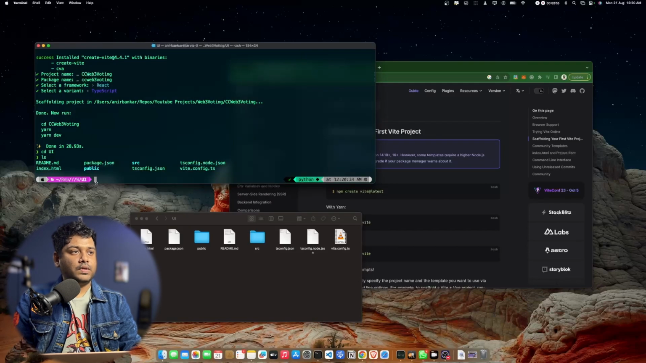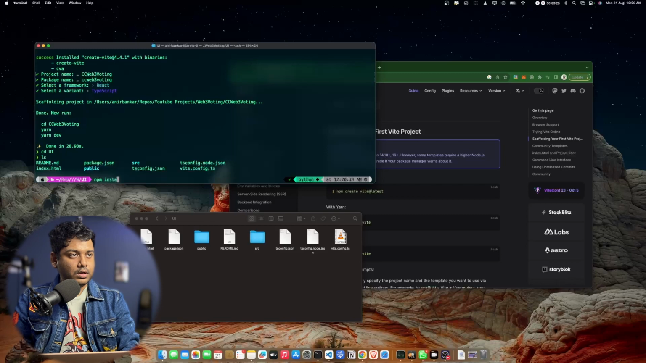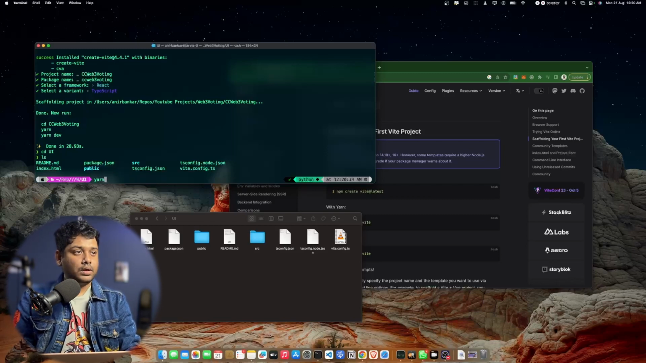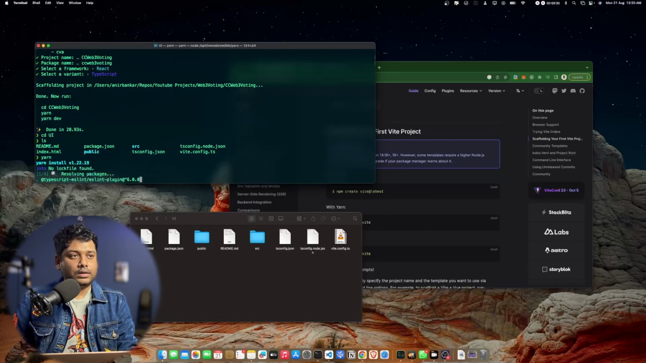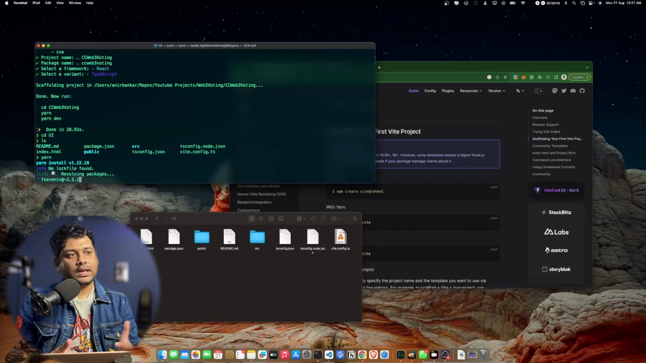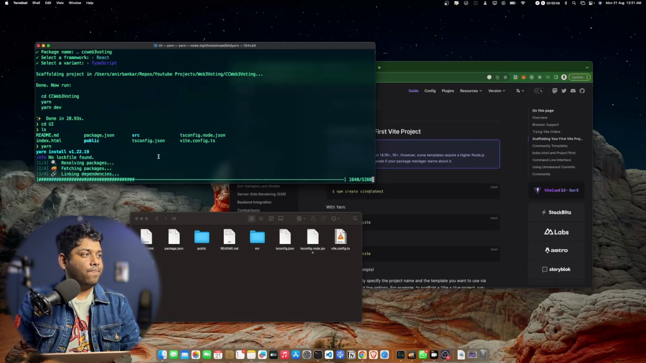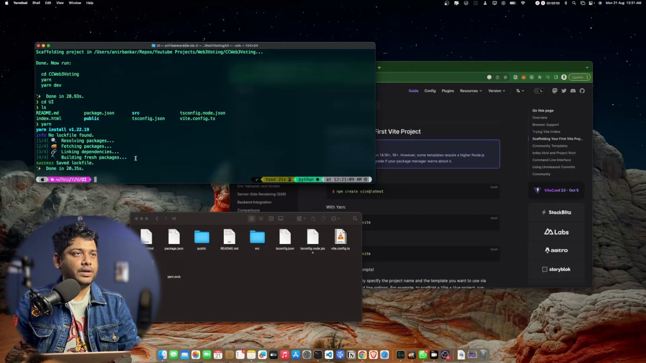What I have to do is first install everything. If you are using npm, just use npm install, or in case I'm using yarn, you can just use yarn, and it will automatically install all the packages for you. I'm using yarn because I have found it installs packages a little bit faster than npm. Yeah, it's pretty fast, that's why.